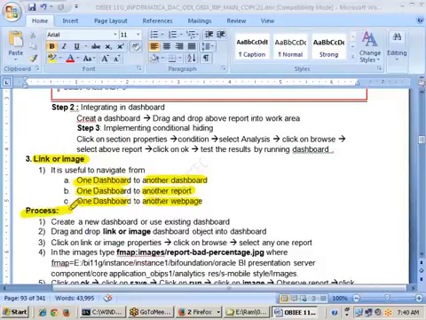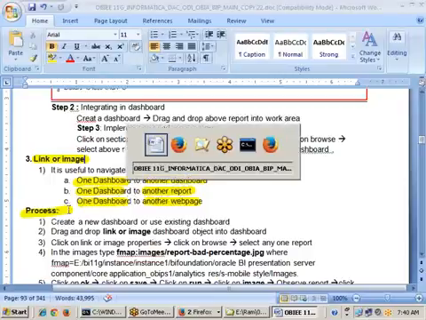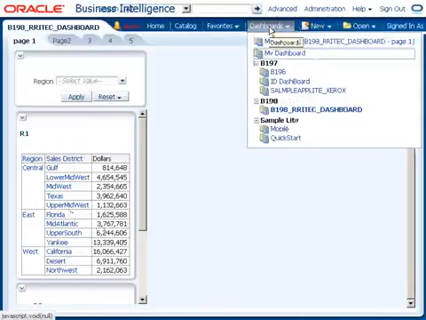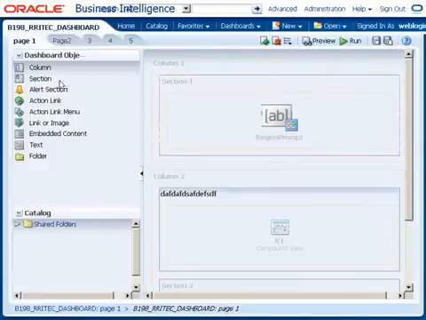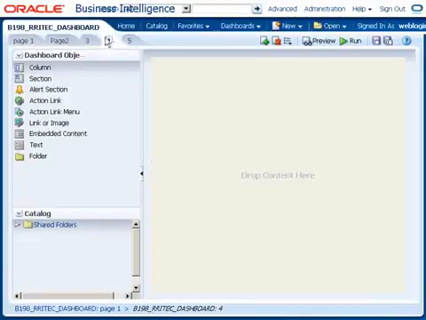Let us go and try the same process. Suppose first I want to navigate from one dashboard to another dashboard. I have multiple dashboards available. Let us say the B198 RRI Tech dashboard is available, and B198 is also available. I want to navigate from this to this. So I go to edit dashboard, where I drag and drop and create one separate page. It is a fourth page I am creating.